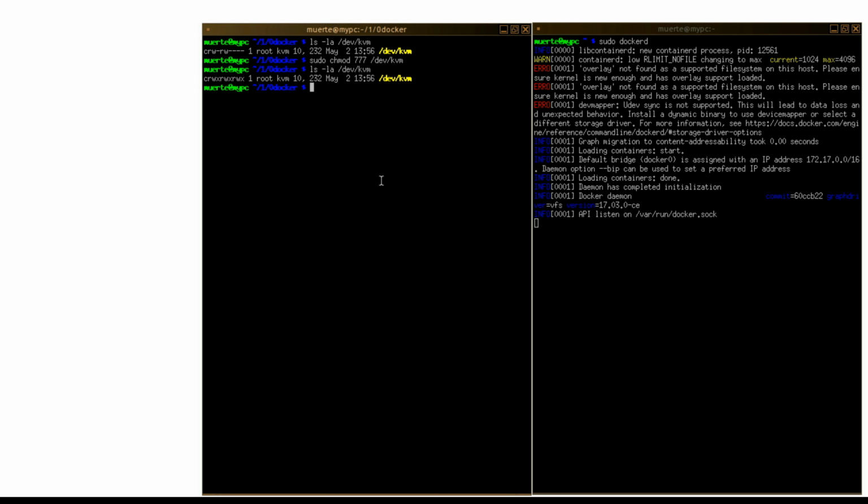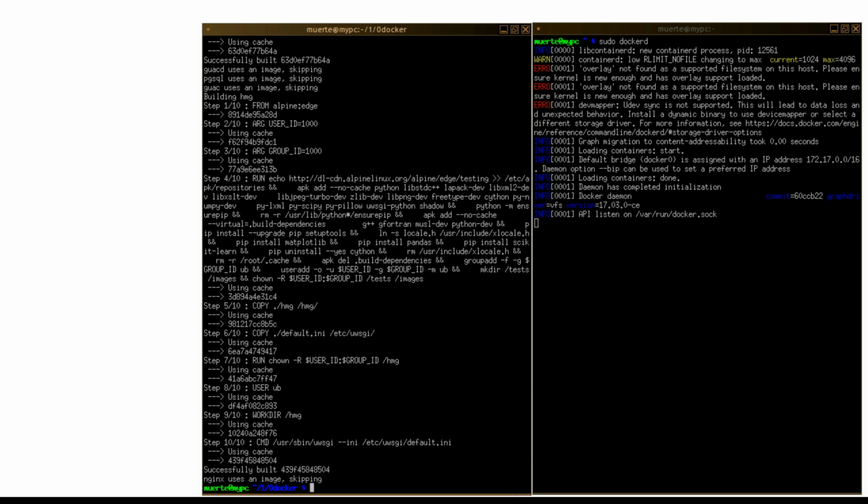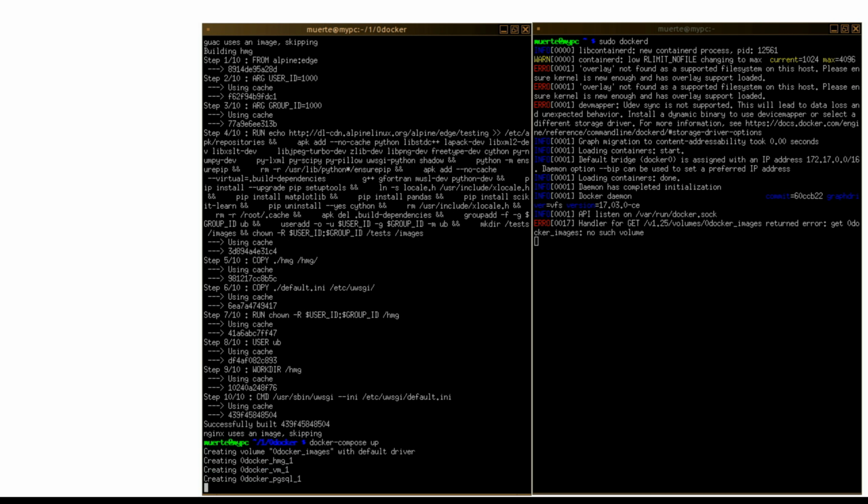Build Caret-HM using Docker Compose. This could take some time. Start Caret-HM once everything is set up. The framework is ready to use.